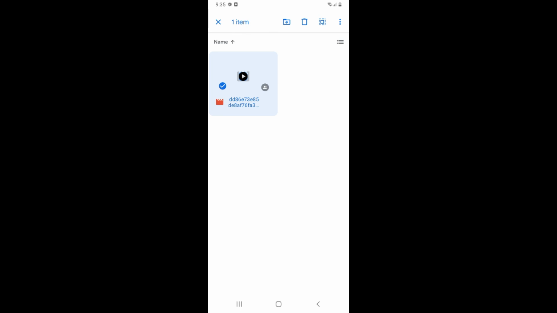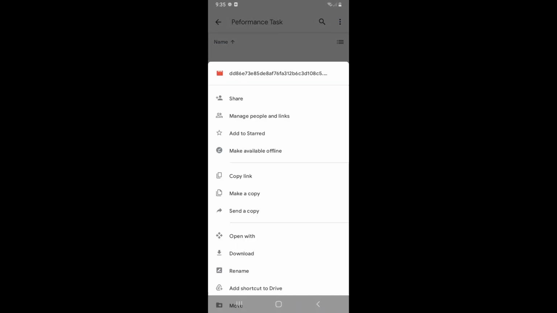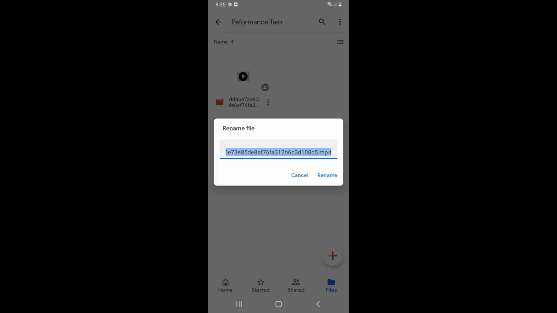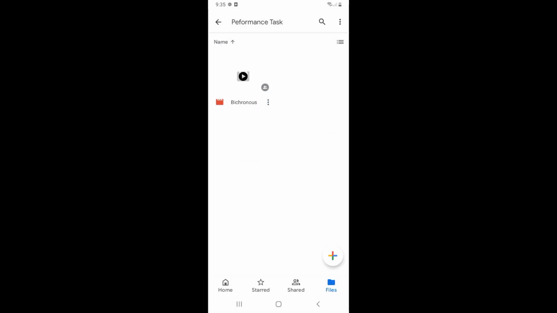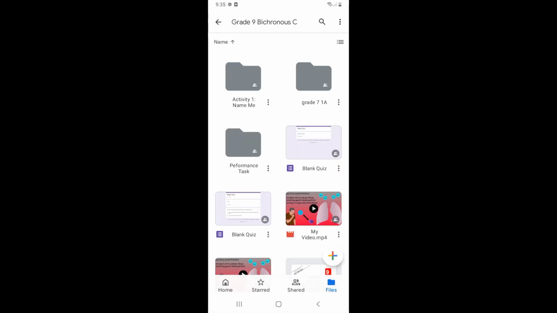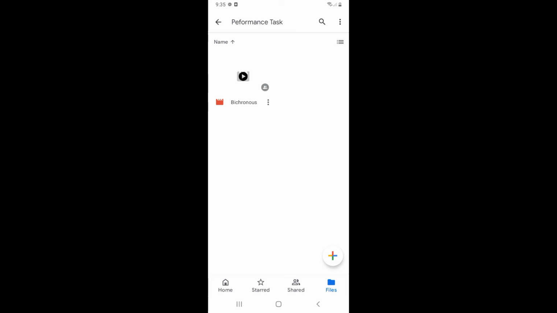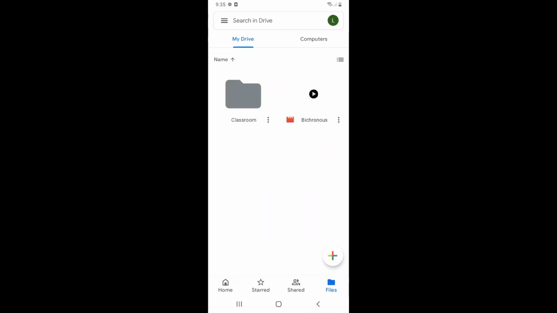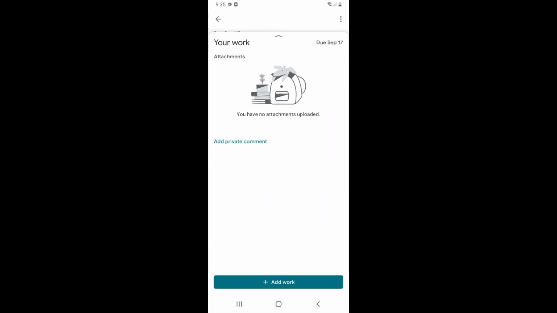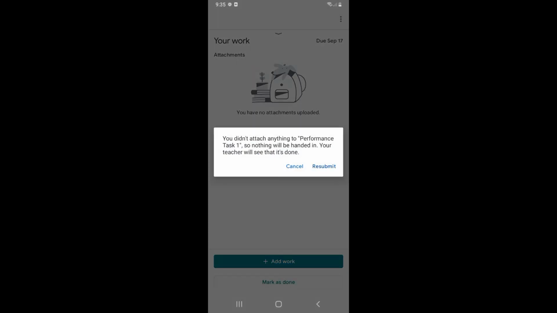Here's a button here. Then you have to rename. Make sure to put your name. Assuming you have your name. So that's it. You already uploaded your performance task. See? Automatic. So you can mark this as done.